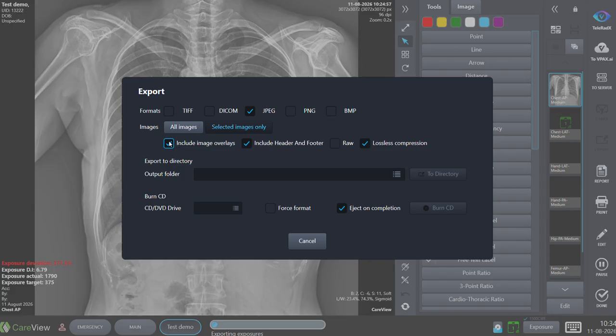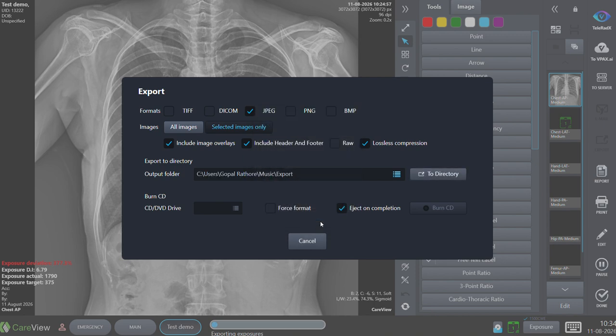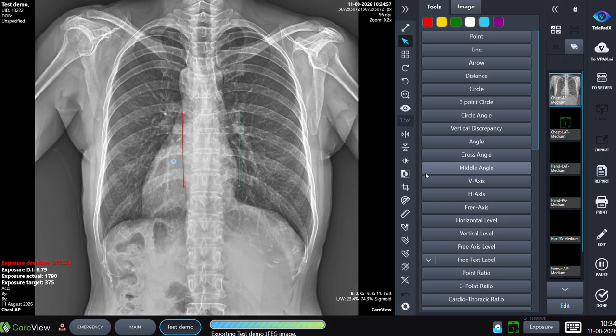Here you can select whether you want the overlays or the annotations on the image after it is exported. So for this test, we'll select them. We'll also select the header and footer. Now from here you can select where you want to export the images. So for this test we'll export it into, let's say, this music folder. We'll make a new folder there, export, click on OK, and then we click export to directory.